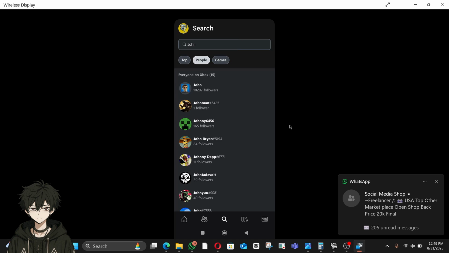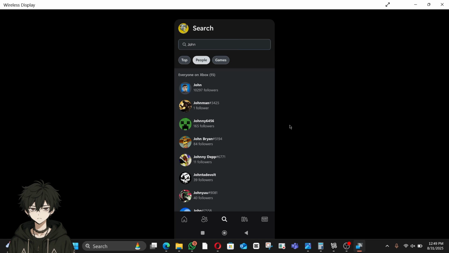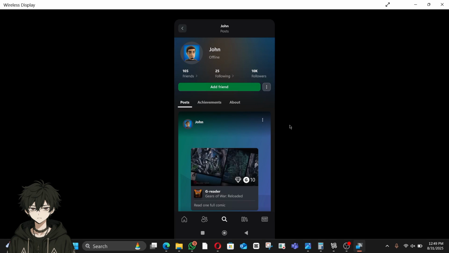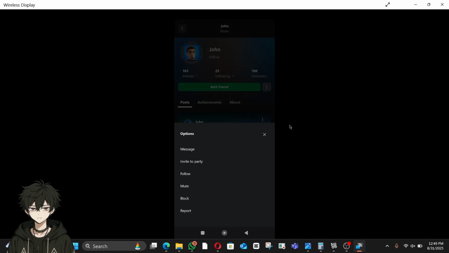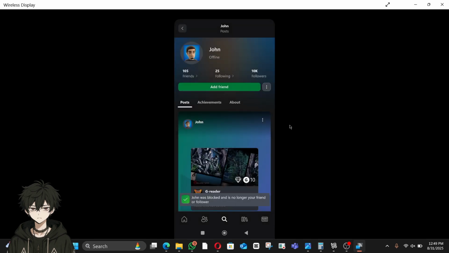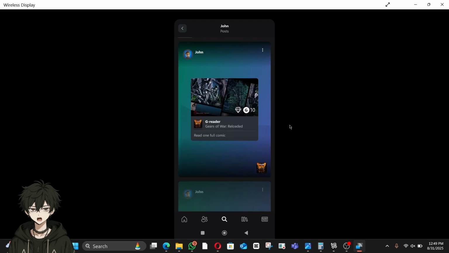Then click on your friend's name or person name. Then you can click on the three dots. You can block from here. So this is how you can block someone in Xbox social account.